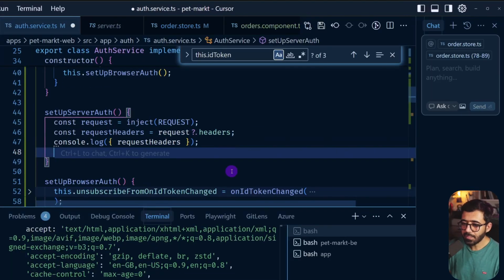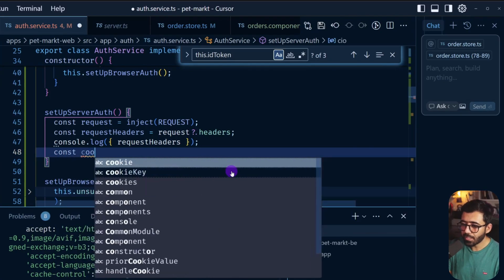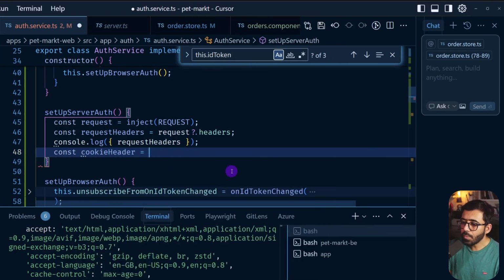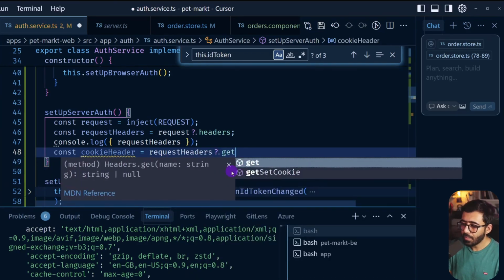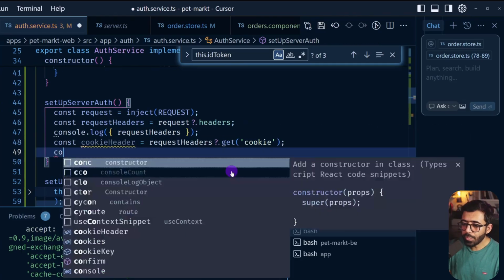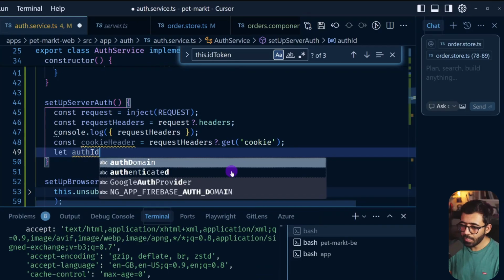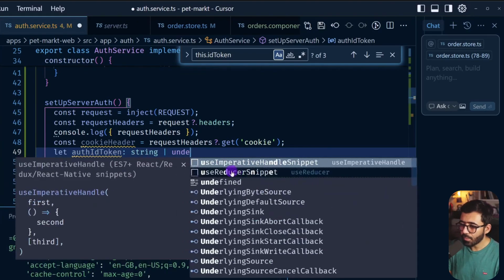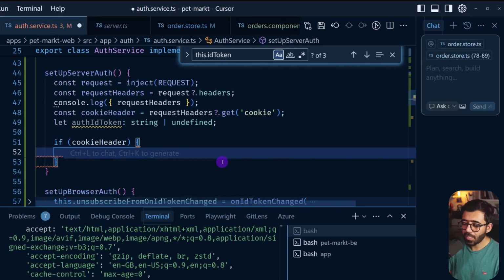So now that we have set this up, we are going to quickly go ahead and say const cookie header, and we are going to extract out the cookie header from here as well. In here, we want to say request headers dot, and here I'm going to say get, and here I'm going to say cookie. Now we are going to create a variable for the auth ID token. So we can say let auth ID token, that's going to be a string or undefined by default.